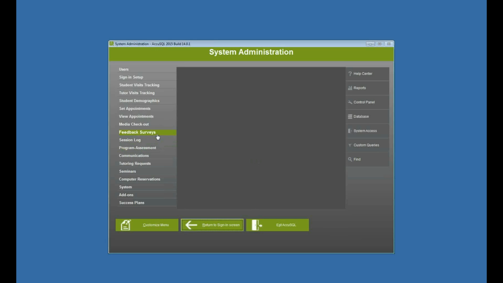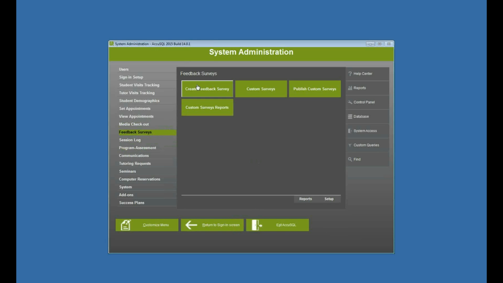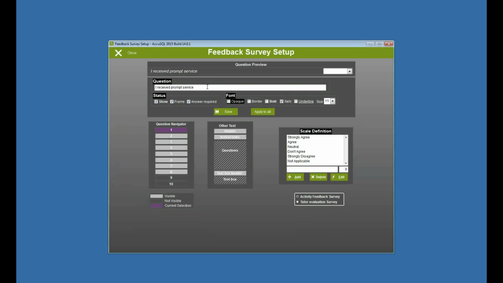And then I'm going to click on Feedback Surveys and then Create Feedback Survey. Okay, so these are the survey questions that we can present to students. These are default survey questions. I'll show you custom surveys in a moment. But what we've got here is a question navigator over on the left, and you can see here's my question 1. I can click through my navigator and then add whatever questions I would like for each of these.